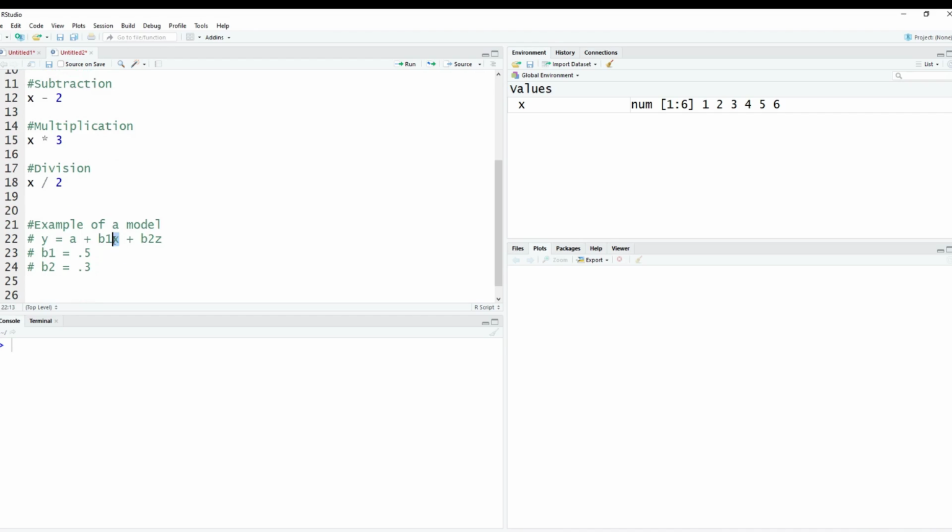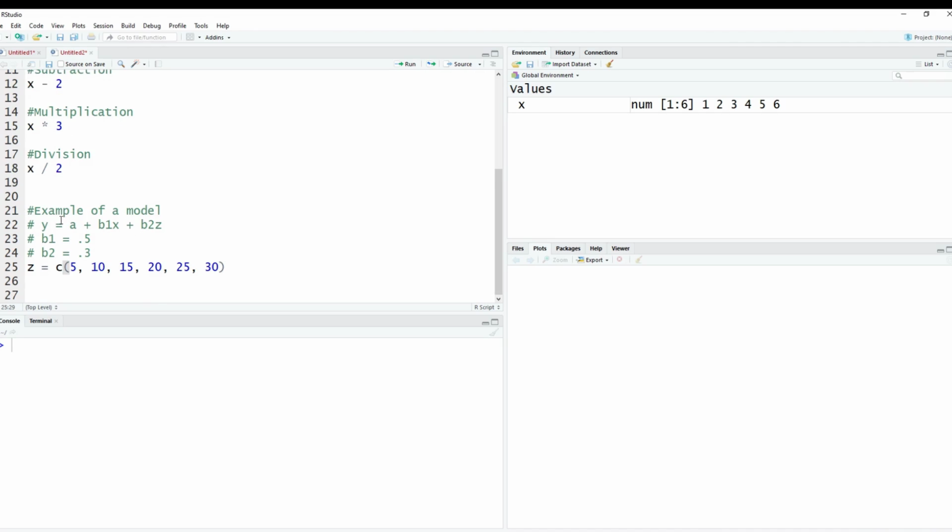We've already created x above, so let's create z real quick. z is going to be the same size list: 5, 10, 15, 20, 25, and 30. And then if we are going to predict y here, your beta 1 and your beta 2 are essentially like scalars. And I forgot to add here, alpha is going to be equal to, say, 2.5.